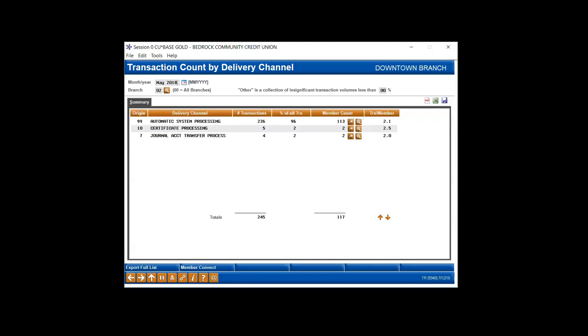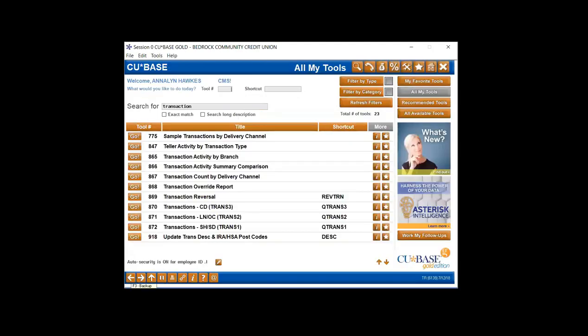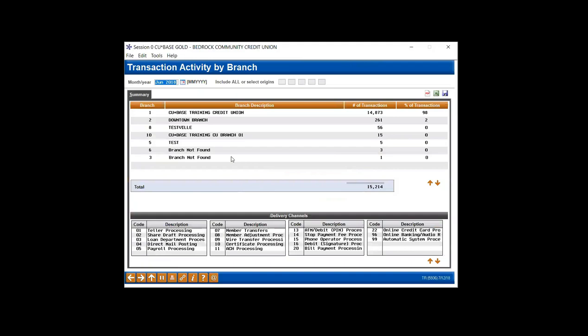I haven't seen any questions come through on this dashboard at this point in time. So if you have any, please send them through, and I can pop back in here if needed. But I'm going to back out and go into transaction activity by branch, tool number 865. And here we are with a very similar looking dashboard.